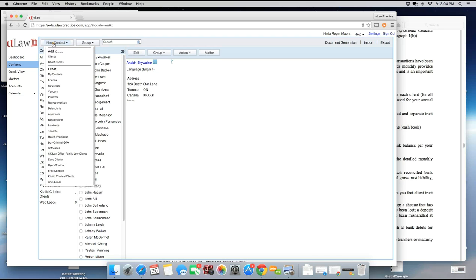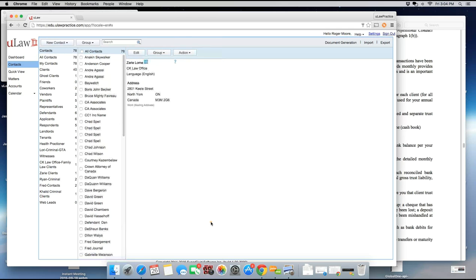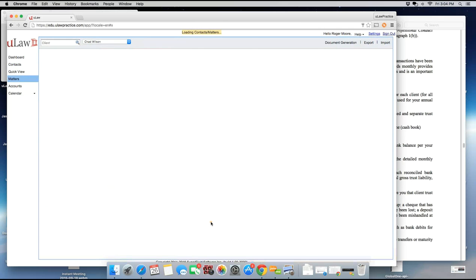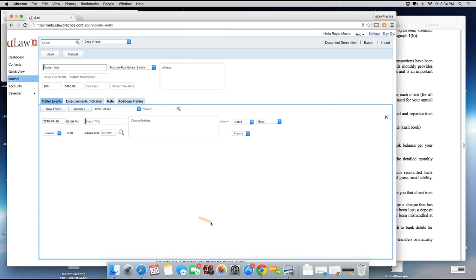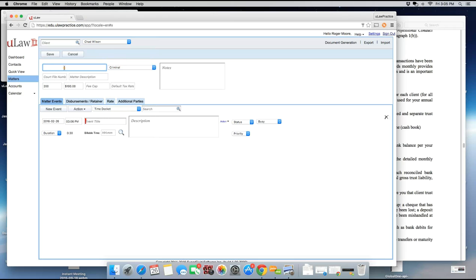So I'm going to create a client here, and the client is Chad Wilson. And let's save a matter. And let's just walk through the process of creating a matter for him. Let's say this was, I'm going to assume that this is a criminal DUI matter, right? You can assume whatever type, but I'm going to assume a DUI matter. So I just created a matter called DUI.